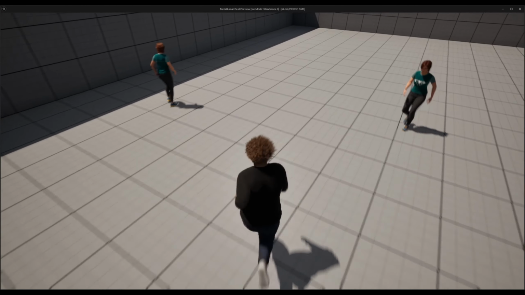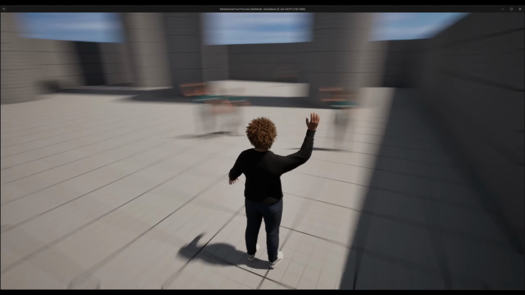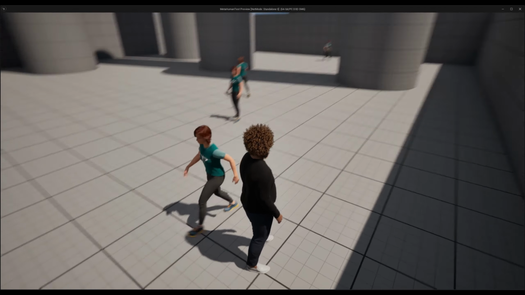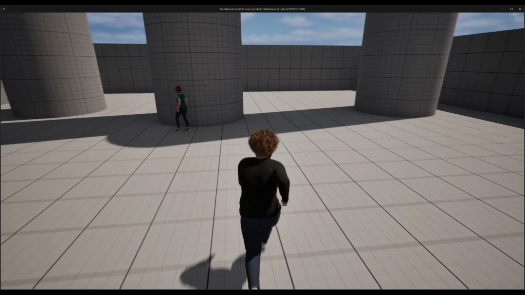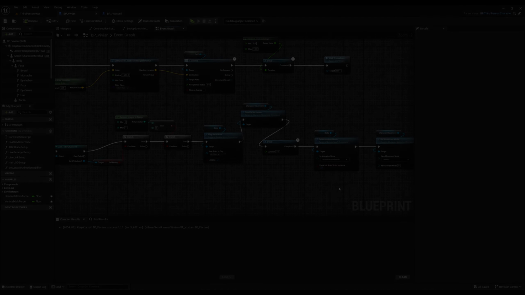Alright, cool. And then, so that seems to be working. Alright, so we can get them to wave, stop waving, they go back to their daily lives. That seems to be working pretty well. Alright, that'll do it for this one, and we'll see what else we can do.